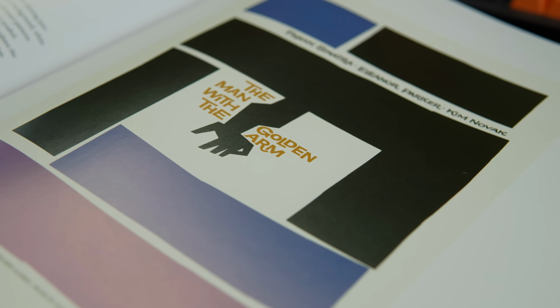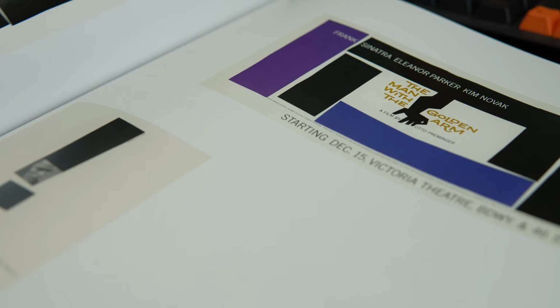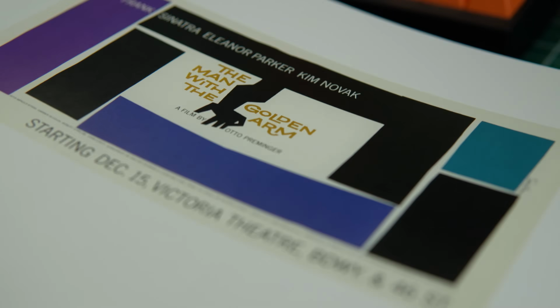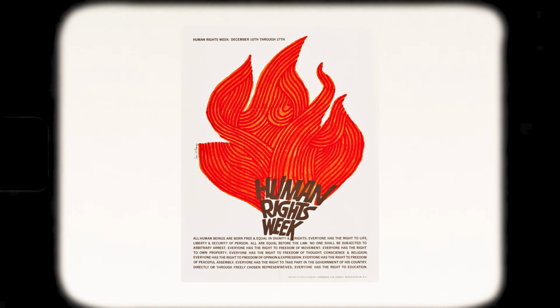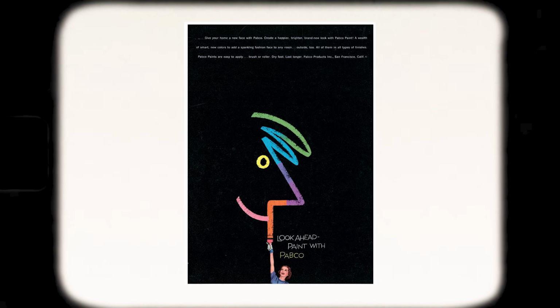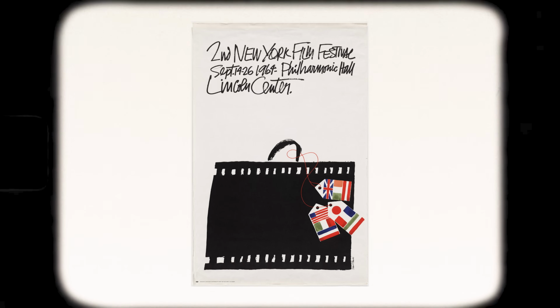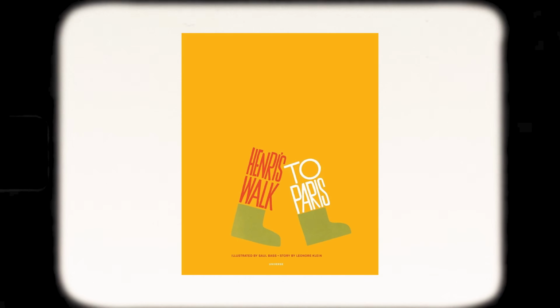I obviously knew he was known for his iconic movie posters, but he also did a bunch of other sick posters too, like these ones for the San Francisco Film Festival or this Human Rights Week poster. He was honestly just a legend, and I loved how he was able to break down all the elements in such a minimal way, but still get the point across without it being boring or overly simplified.